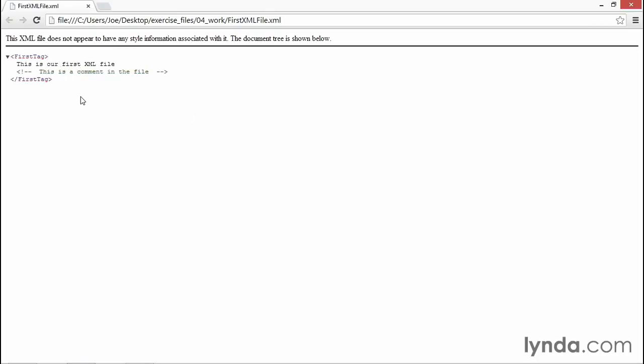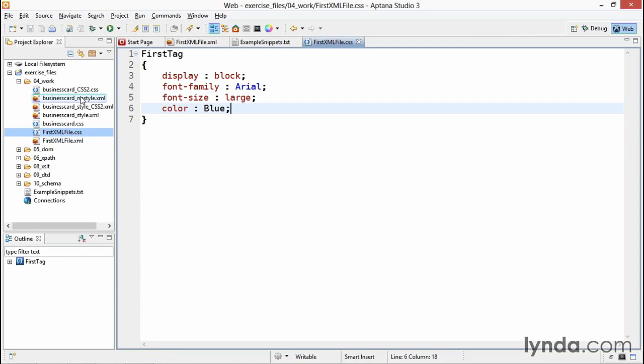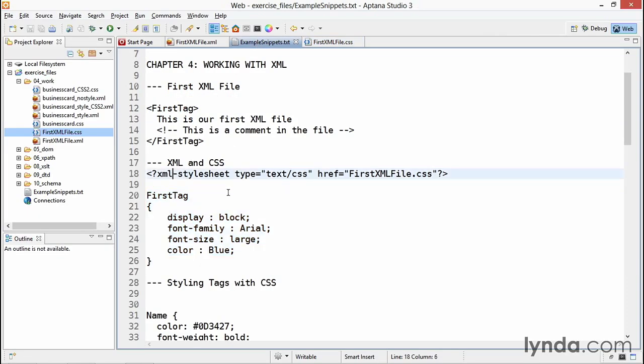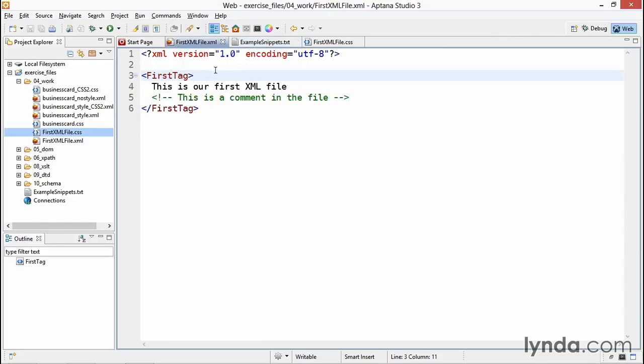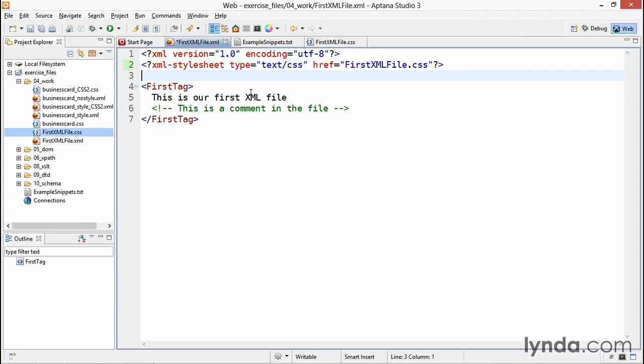So now we need a way of associating the CSS style sheet with the XML file itself. So let's go back to the code. All right, so back here in Aptana Studio, what I'm going to do is go to the snippets. And right here, I'm going to copy this line. And I'm going to paste it into the XML file right below the XML document declaration. And you can see that it starts with an angle bracket and a question mark, which means that this is a processing instruction.